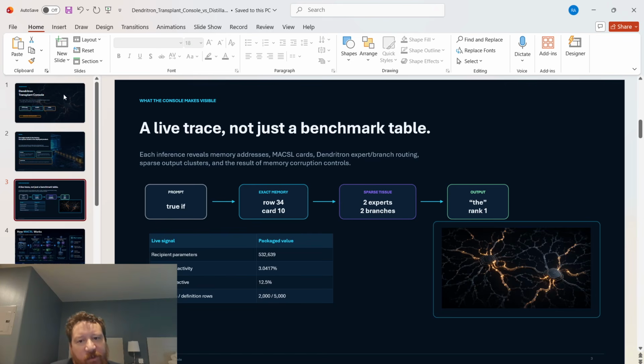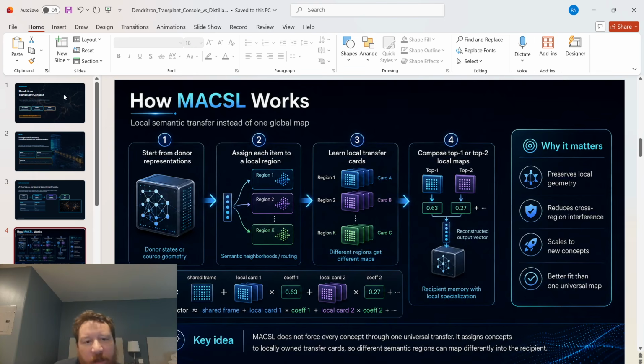And from there, think of this process more like a live trace and not just a benchmark table. Each inference reveals memory addresses, MACSL cards, which I'll dive deeper into, Dendritron expert branch routing, sparse output clusters, and the result of memory corruption controls. Bottom line is, again, not only is this a deeper layer than knowledge distillation overall, but it's more levers to pull, and more data to look at and go through.